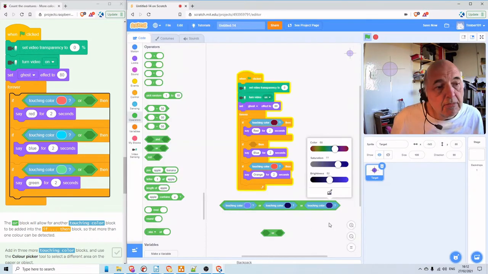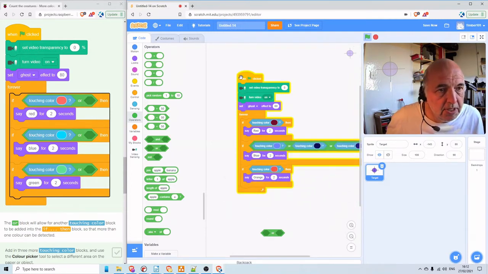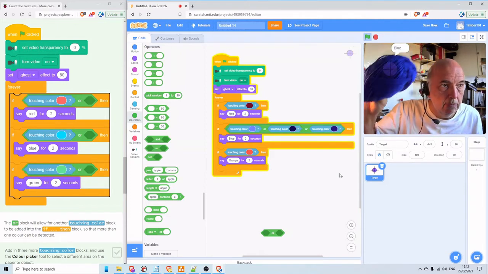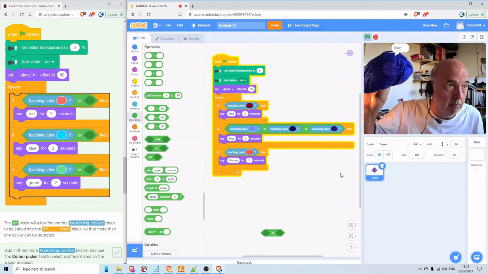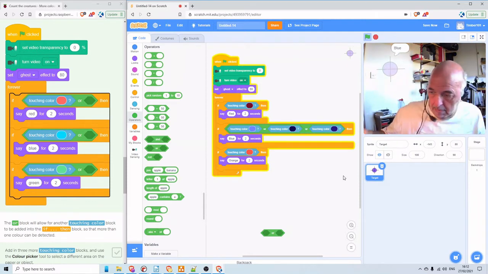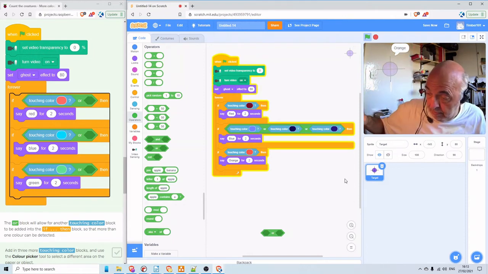So I've now got 3 shades of blue, and hopefully this time round when I do my little test, we'll see that it should work much better. So now, fingers crossed. Blue, blue, blue, red, and orange. I think that's really clever.